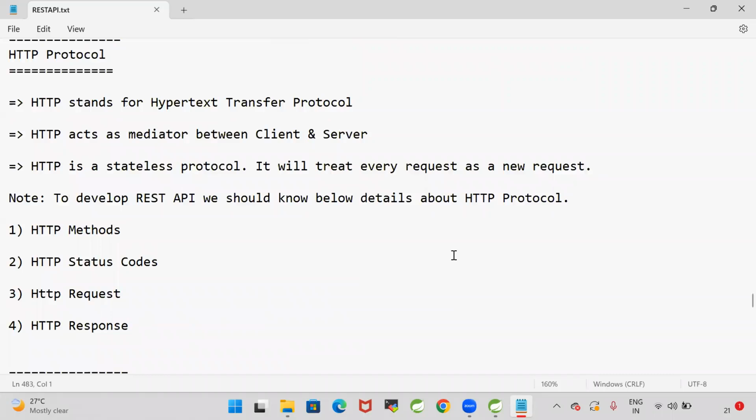When a client wants to send a request to the server, internally HTTP protocol will be used, right? So HTTP acts as a mediator between the client and server, and HTTP is a stateless protocol. What is the meaning of stateless protocol? It will treat every request as a new request, right?